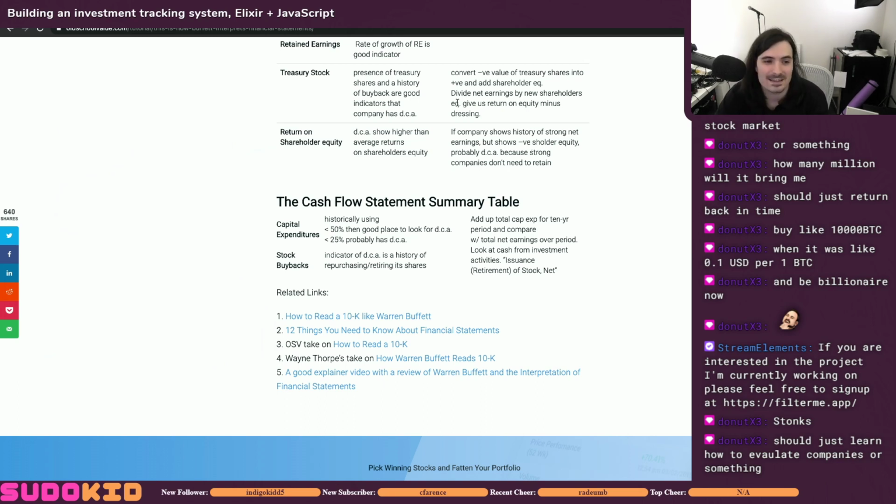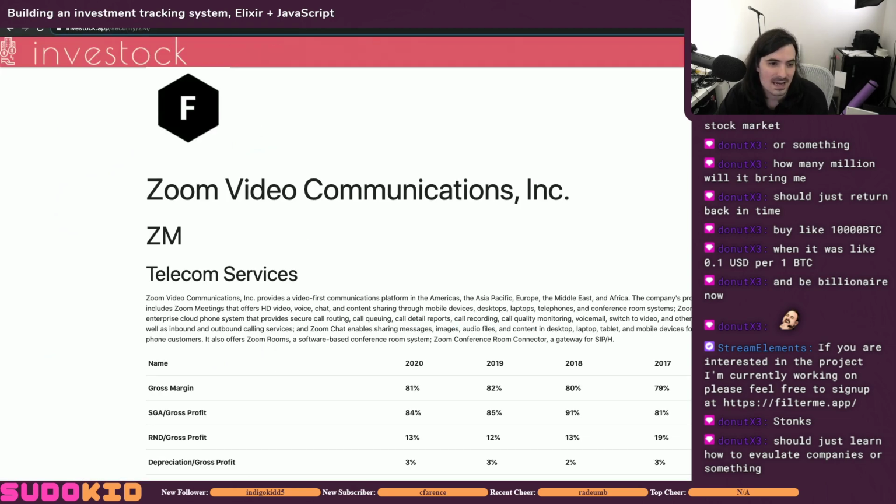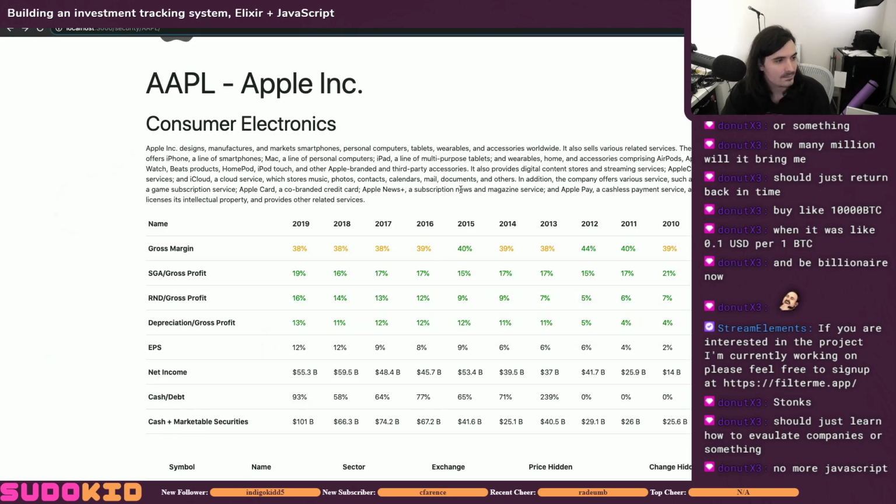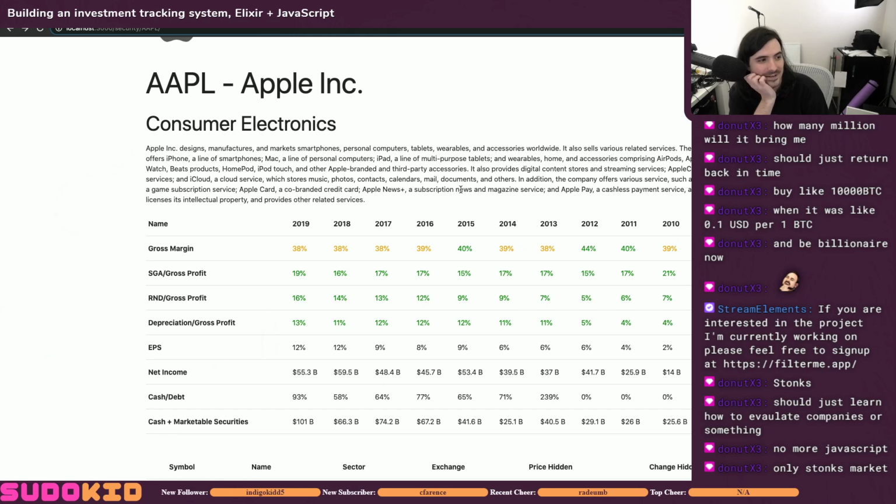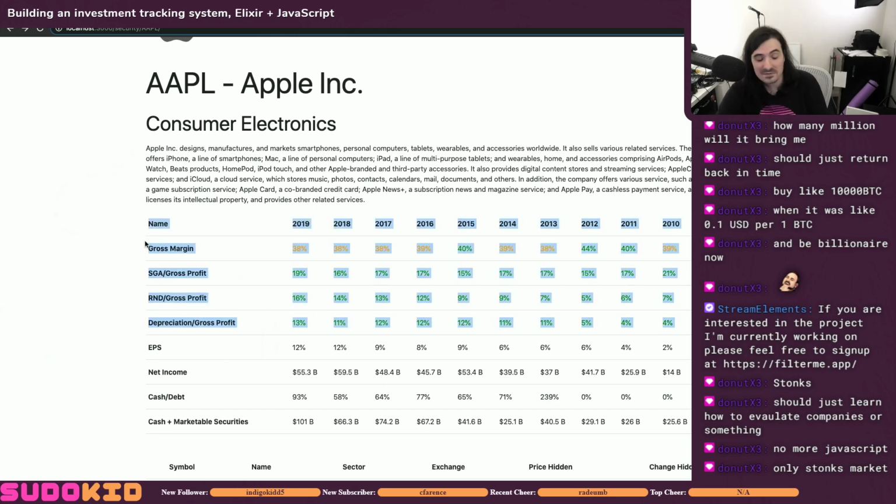Yeah, that's what this aims to do, right? No more JavaScript, only stonks market. So that's what this aims to do. You get a bunch of greens, and then you know that it's probably good, and then you can decide whether or not you want to invest in it. The more green, the better. If you see a bunch of greens everywhere, then it's probably a good company.